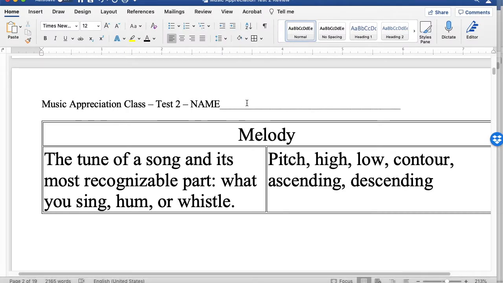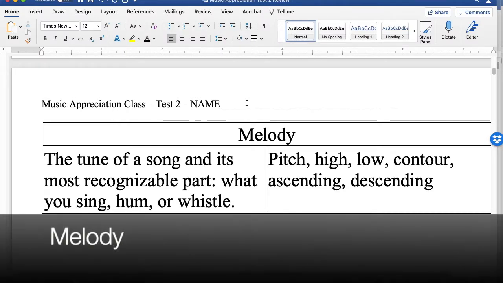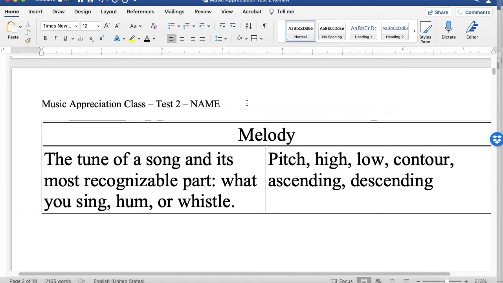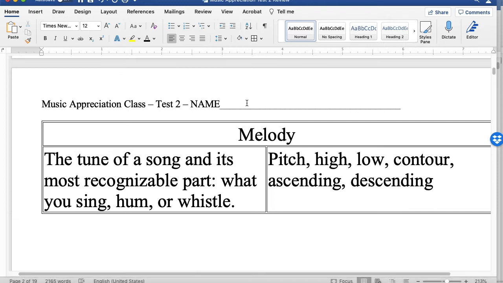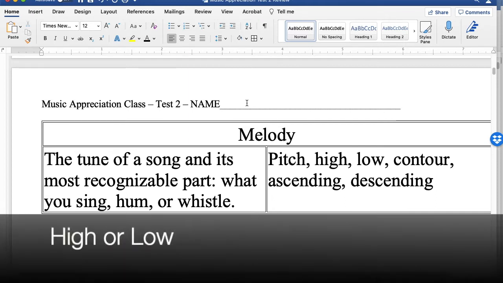We'll start with the elements of music. Melody is the tune of a song and is its most recognizable part. It is what you sing, what you hum, or whistle. Subconcepts of melody include pitch. Pitch just simply means a note, a sound, a tone. And pitches may be high or low.